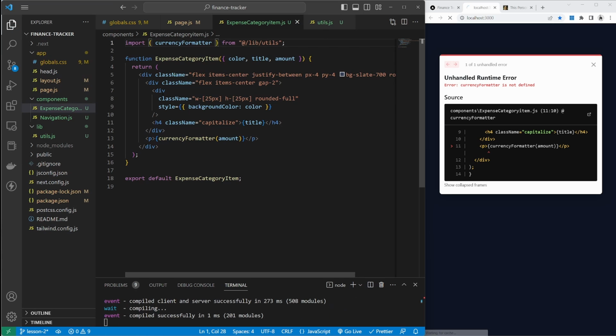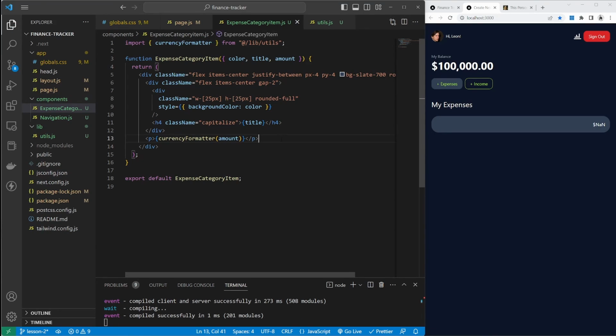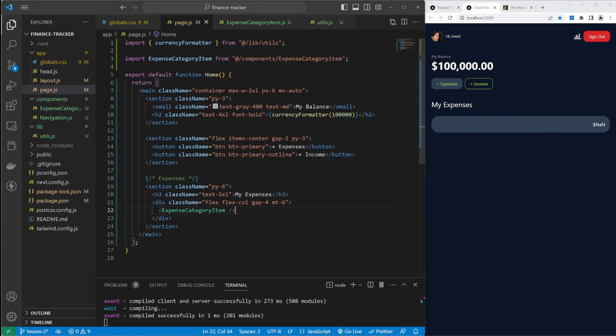If I save this now, we should get a different error. Actually, we can see that nothing is being rendered within this item. That's because we haven't specified the props yet. So back in our page file, we'll start specifying those props.